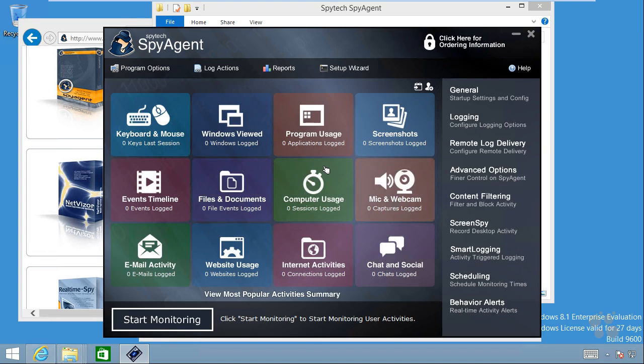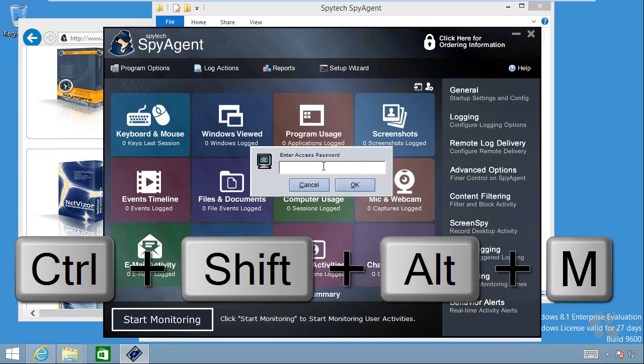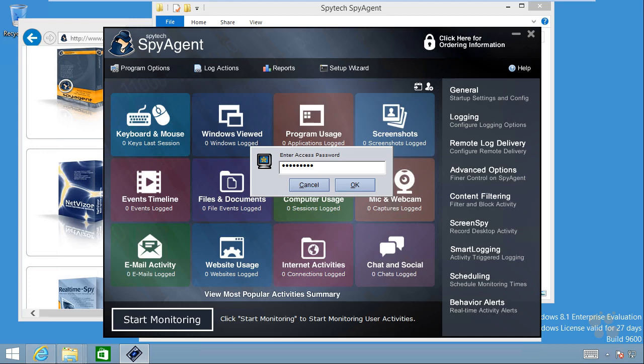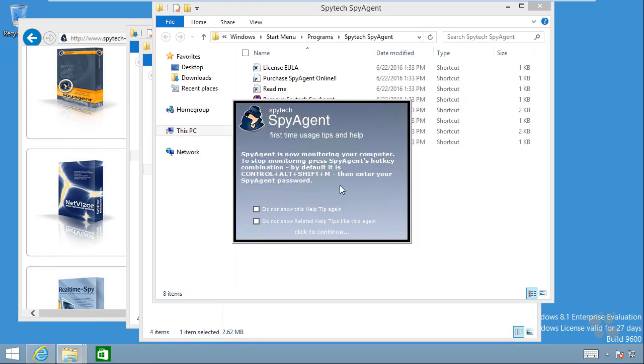And then to hide this spy agent screen, if you don't want it there, it's Control Shift Alt and then M as in Mary. It's asking me for the password that we created earlier. I'll specify that. And with the password in place, we'll click on OK. And now it's giving us a notice that it's going into stealth mode. This message will not appear again. We'll click on OK. That's giving us one more message indicating that the monitoring is active.